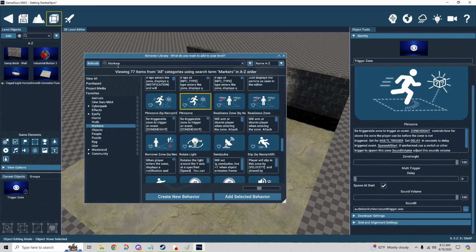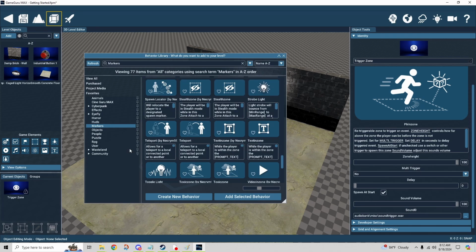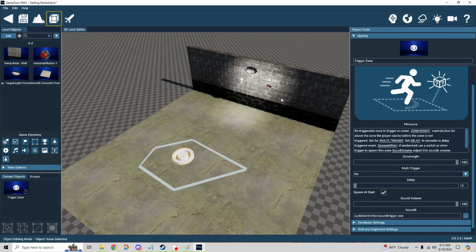You can see it's already pre-filtered for marker. There's all the different marker types. So there's text in zone, for example. It's the exact same thing as this one here. So I find it a little bit better, more reliable to do it that way.